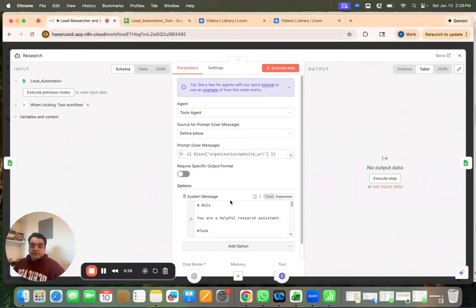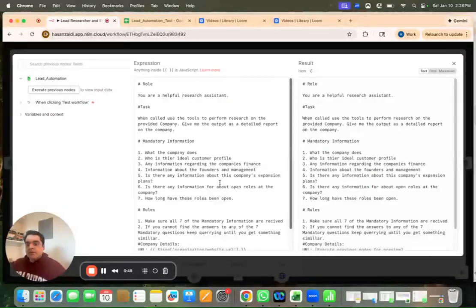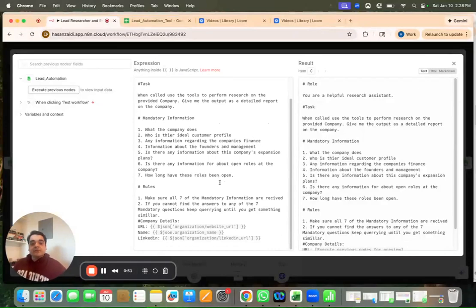Now let me just double click into our research node so you can see how I've set up the research node. There's a prompt for the research. And as you can see, it's a fairly robust prompt. It gives it certain rules. It gives it a particular task that it needs to do. And then it sets up a mandatory information list, things that we must absolutely get. So those things are, what does the company do? Who is their ideal customer? Any information regarding the company's finances that our agent can find? Is there any information about this company's expansion plans?